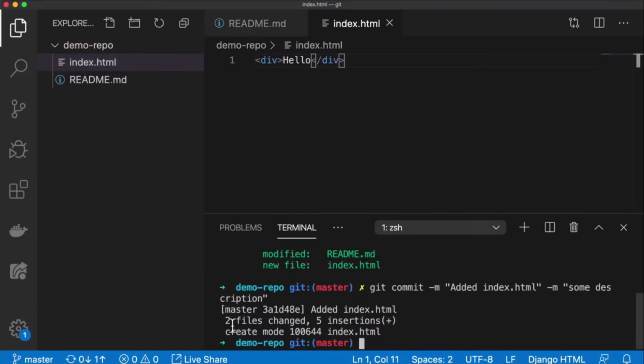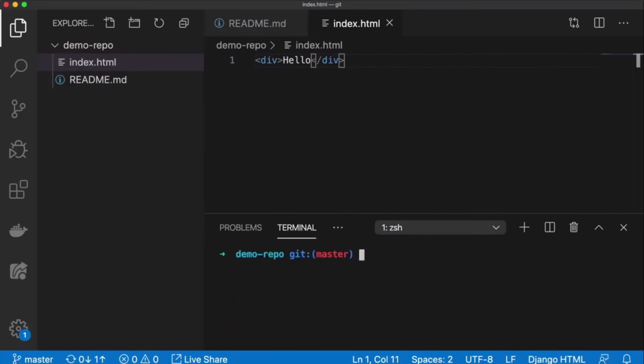And now it gives me some information, 2 files changed, 5 insertions, but we've still only saved our code locally. The commit isn't live on GitHub yet. We make it live by using another Git command called git push, which means I want to push this live to a remote repository where my project is hosted.